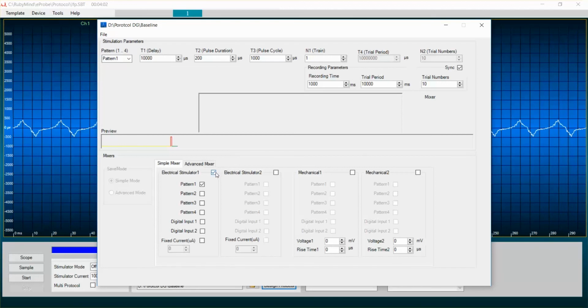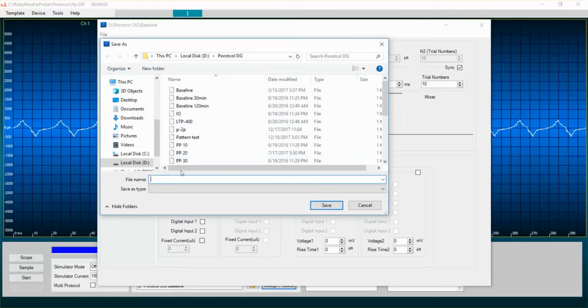We certainly mark stimulator 1 here as well as pattern 1. We go to the File menu to save the protocol with any name. I name it Baseline 2.